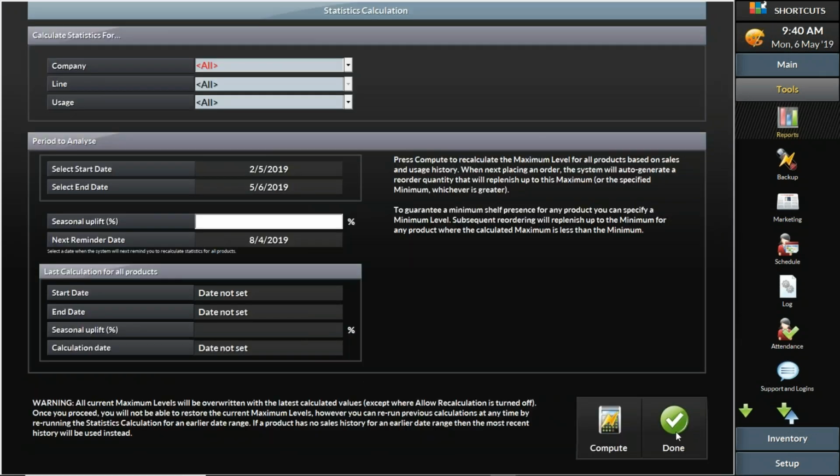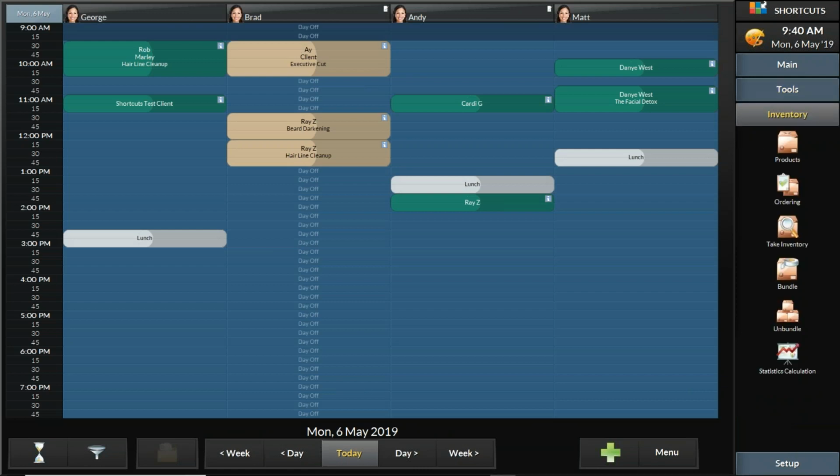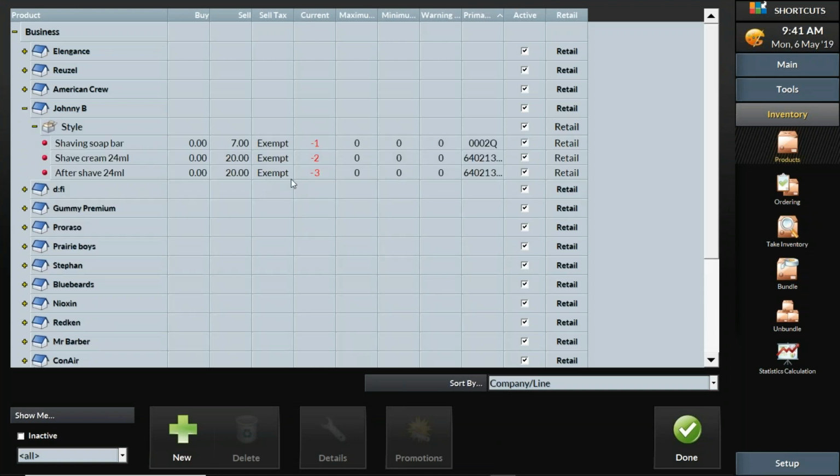So we'll do a quick one on ordering and receiving again. If you've never used Shortcuts to order and receive, I'd like you to start getting into this habit, especially so Shortcuts can actually help you track how much you're going through in retail and professional. Normally, if you're not doing this, you just go into the company and manually update your current levels. I want you to get out of that habit.